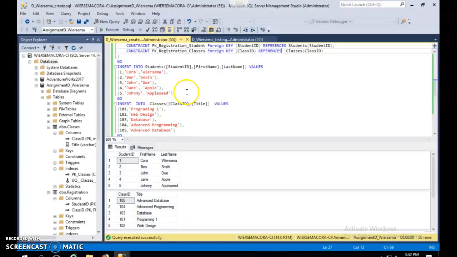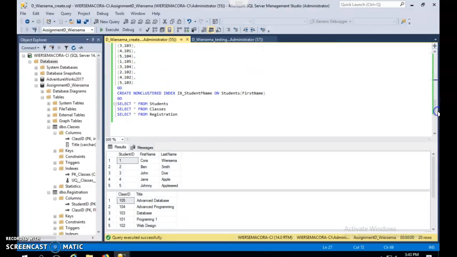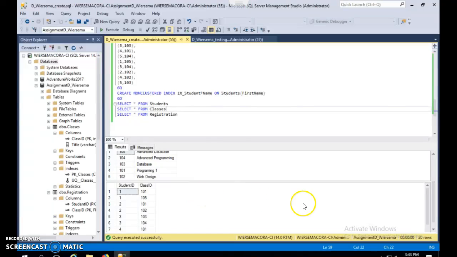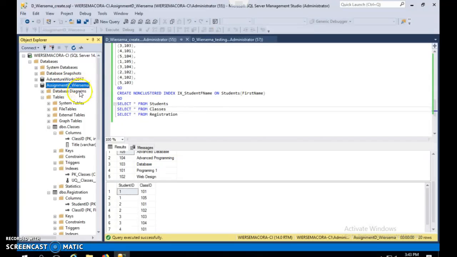Here we have the data that gets inserted into the different tables. And then here we are creating a non-clustered index for one of the requirements, and then here these just show the different tables. As you can see down here, we have the students table, the class table, and then the registration table down here. Over here we can see that here's the database that we just created.